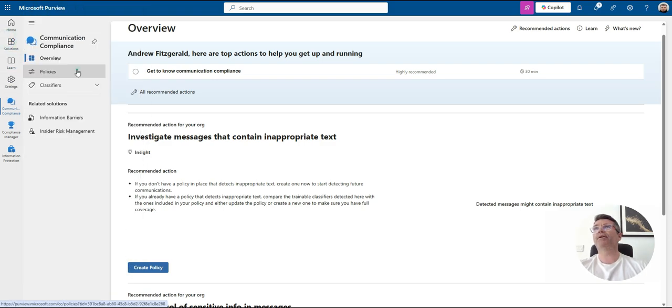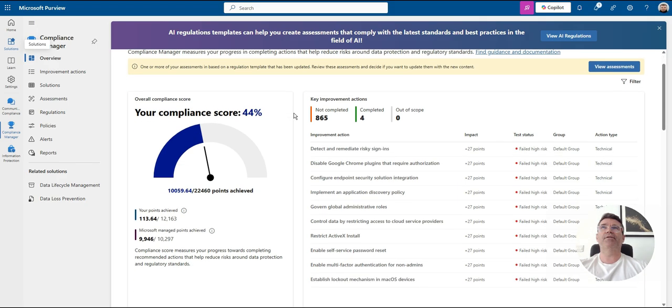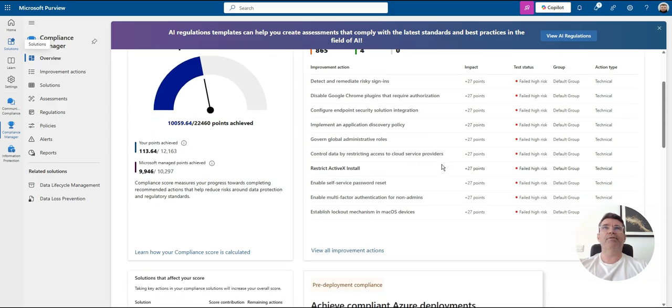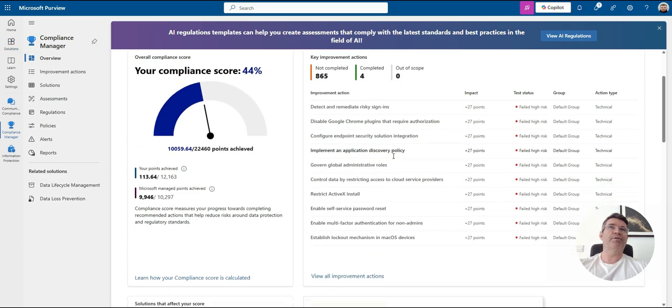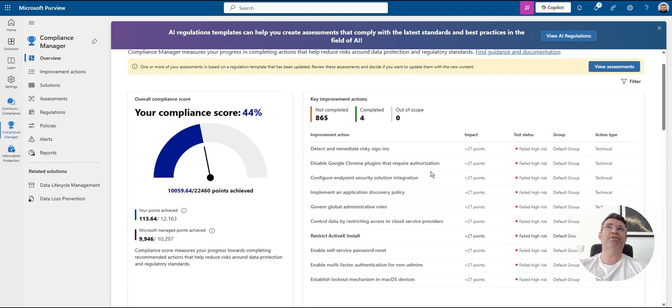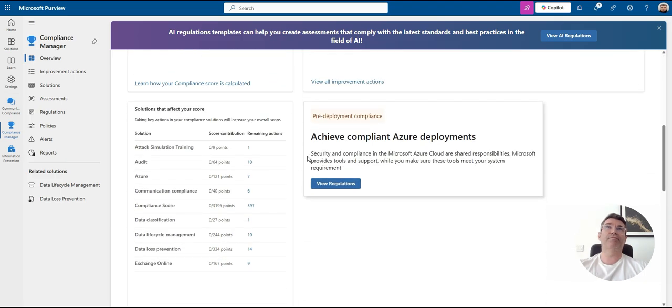What else have we got? Compliance Manager. So this will give you an overview of your compliance score, and you can drill down and improve certain things. So let's have a look. So enable self-service password reset failed because that's not enabled in this test tenant. So this will show you all the different items that you can improve within your Office 365 space that can help with your compliance. And if you need to share it with any compliance government boards, it's quite good.